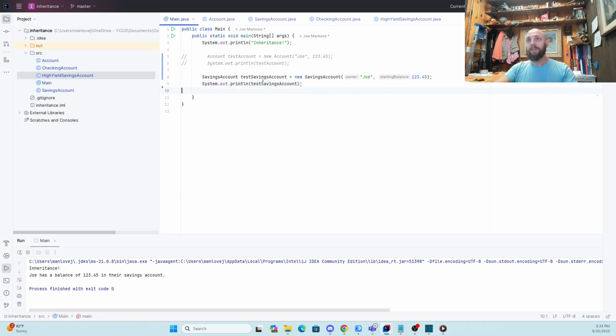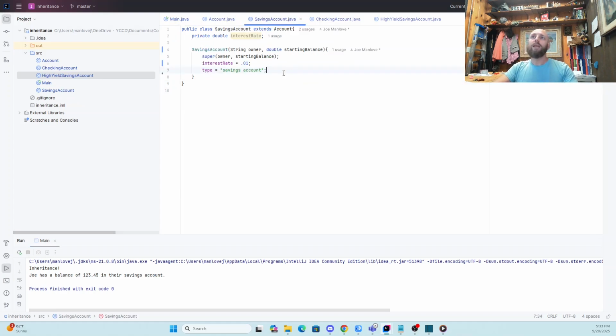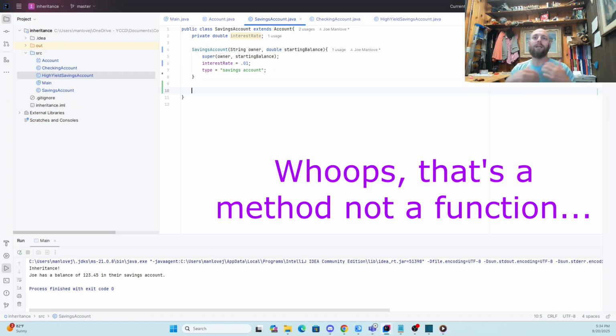Cool. Let's go ahead and make a new thing. A savings account has one thing that it can do that a regular account doesn't, which is it can earn interest. So I'm going to make a little function that's going to earn interest. I'm going to say that this is a private function, and I'm going to call it earn interest.